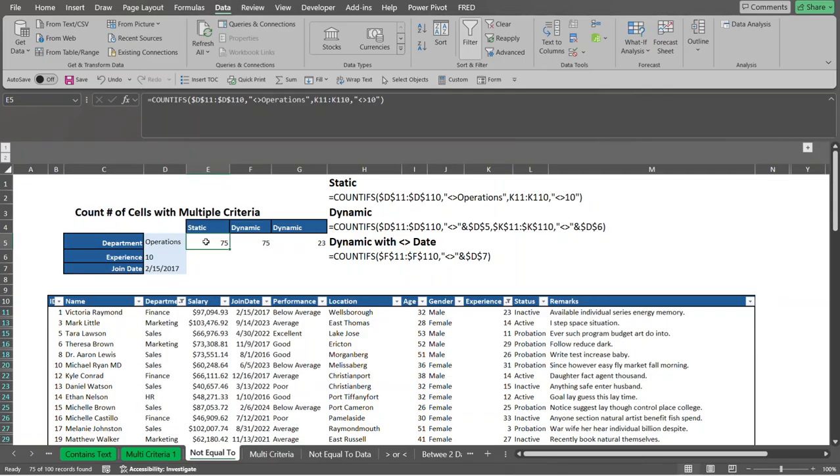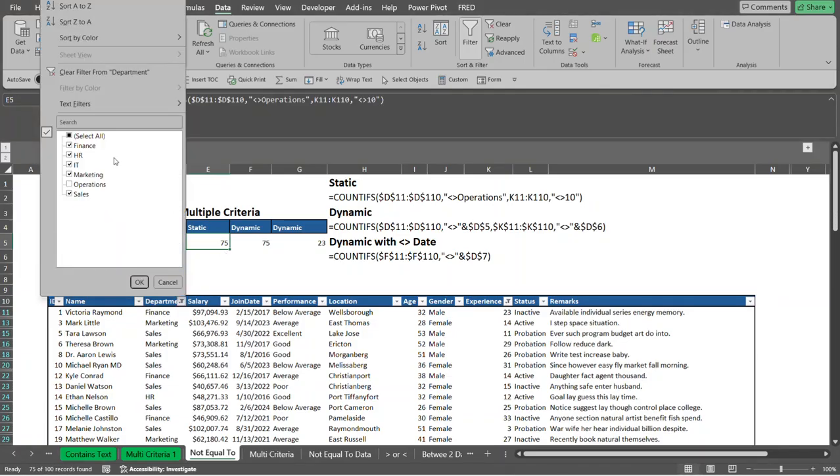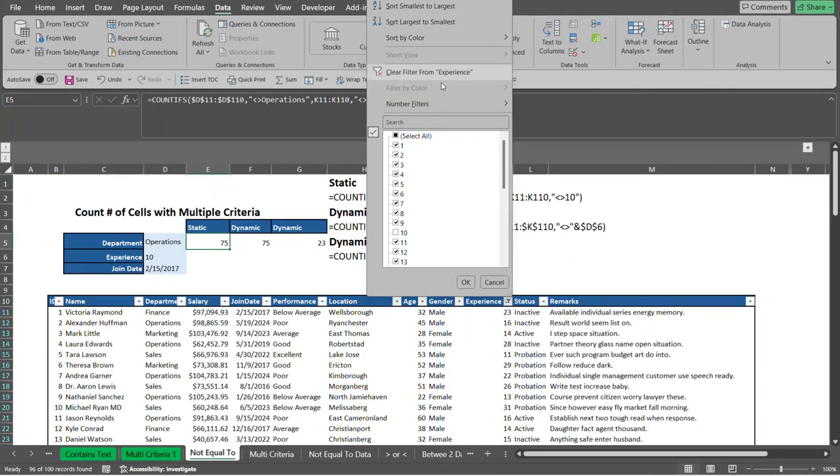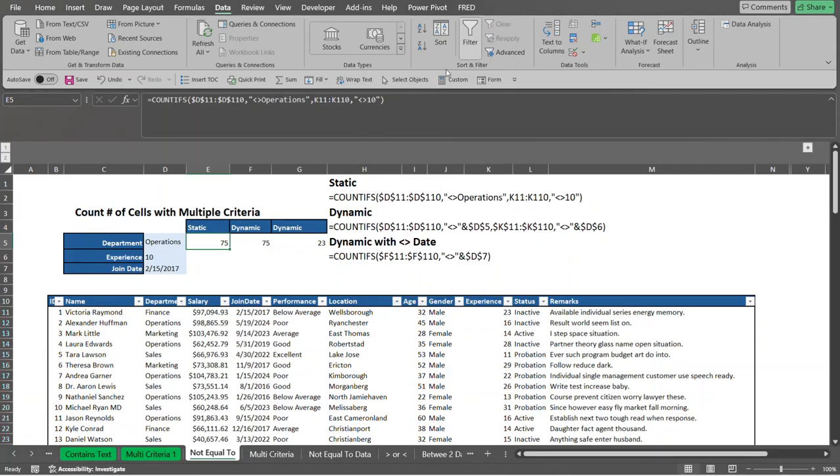So we know that it's working correctly. So let's clear the filters. Let's go over to this filter button and let's clear that. Let's also clear for the experience. Clear filter for experience. Now let's build the same formula. Okay, same criteria, but this time it's going to be a dynamic version of it.